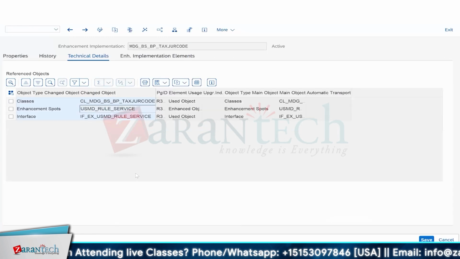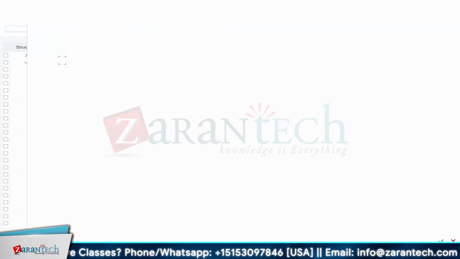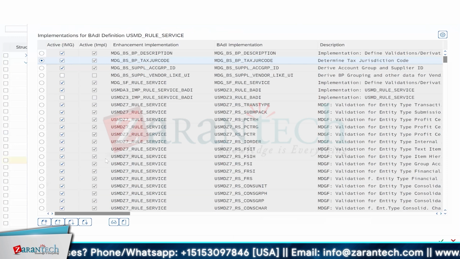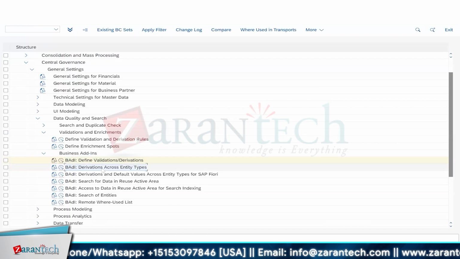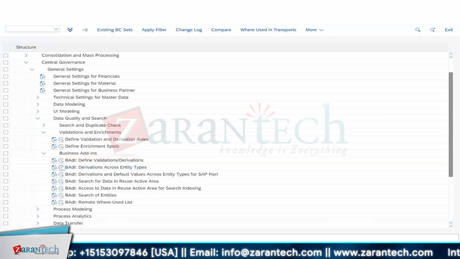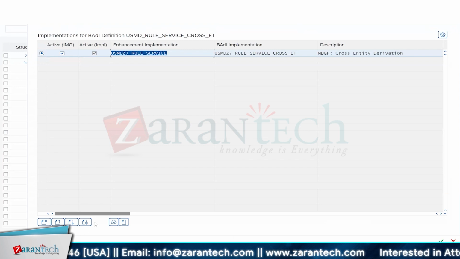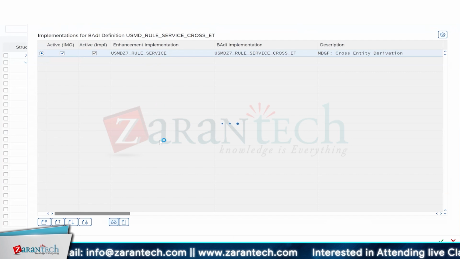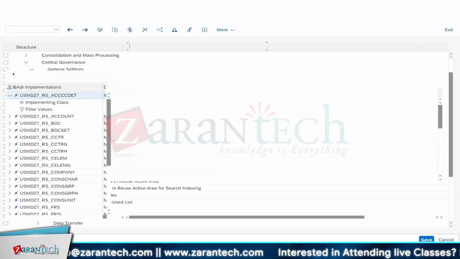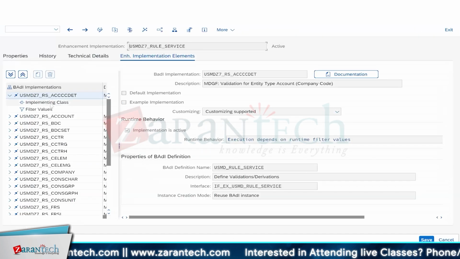Coming back, there's another BAdI, which is the cross entity one. If you have any validations or derivations across entities, then you have this cross entity BAdI. There is an implementation also available. This will get executed, and I'll tell you that sequence here also.